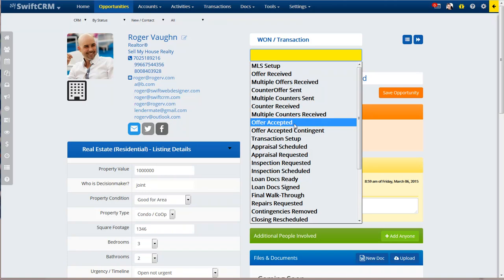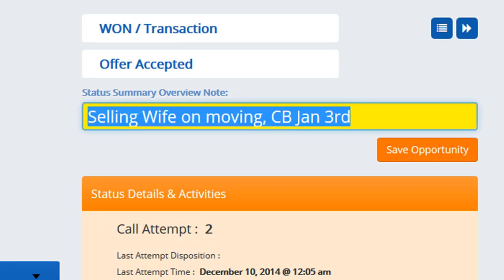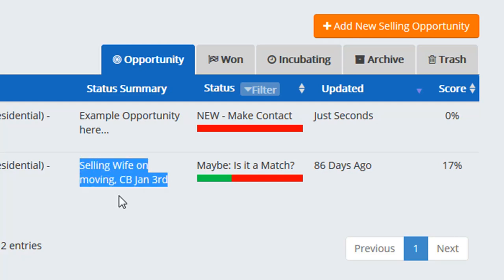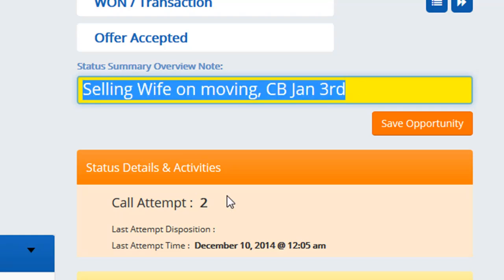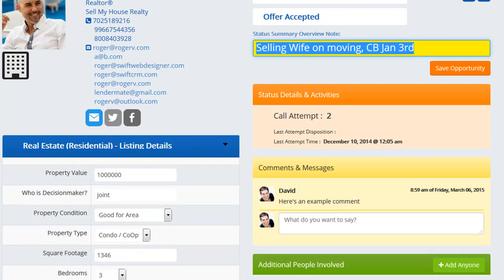So let's say there's an offer accepted. We just set that as transaction, hit save opportunity. This is just for you, and it shows up on the opportunities dashboard as right here. It's just a quick little note: selling wife on moving, call back January 3rd. And so you see that note right here. That's enough for you to start with.